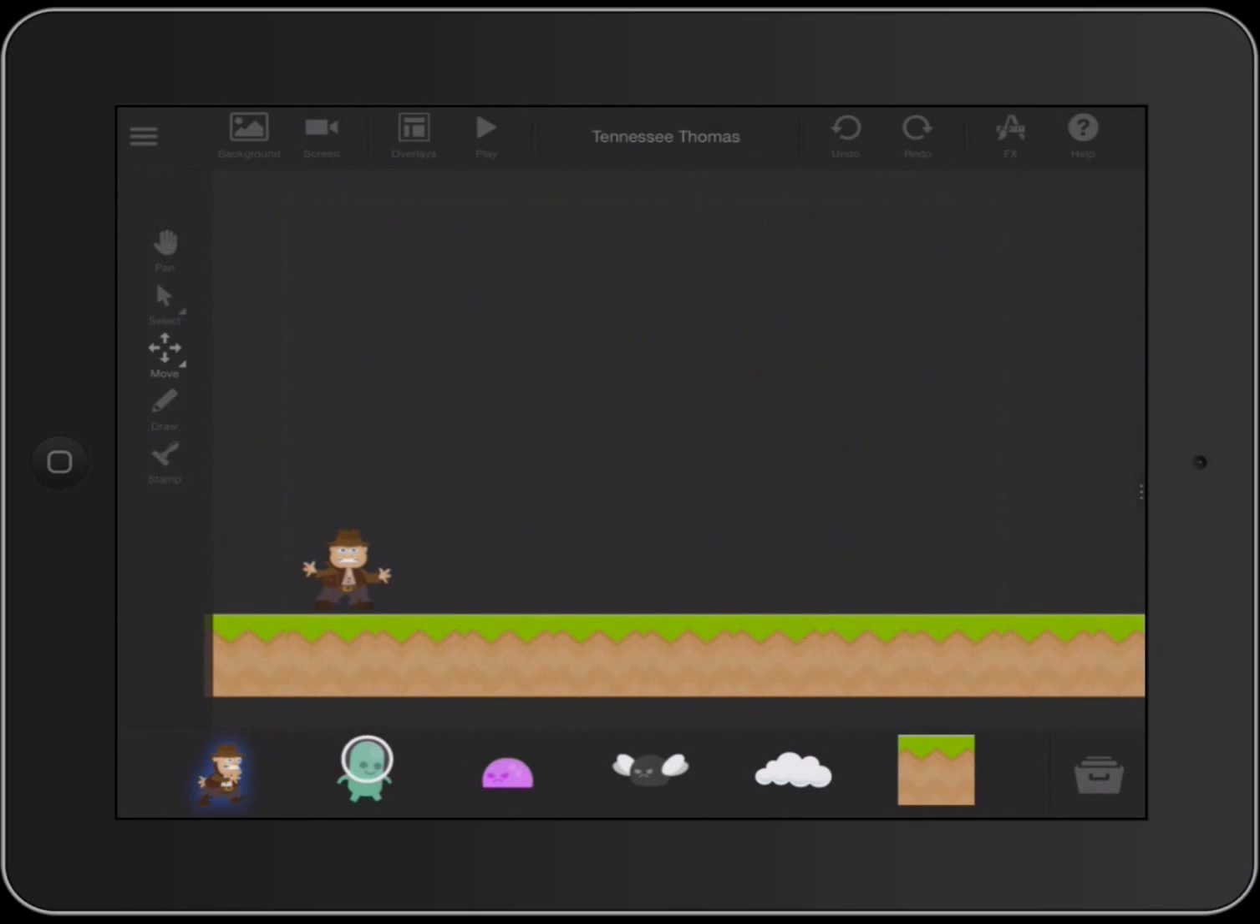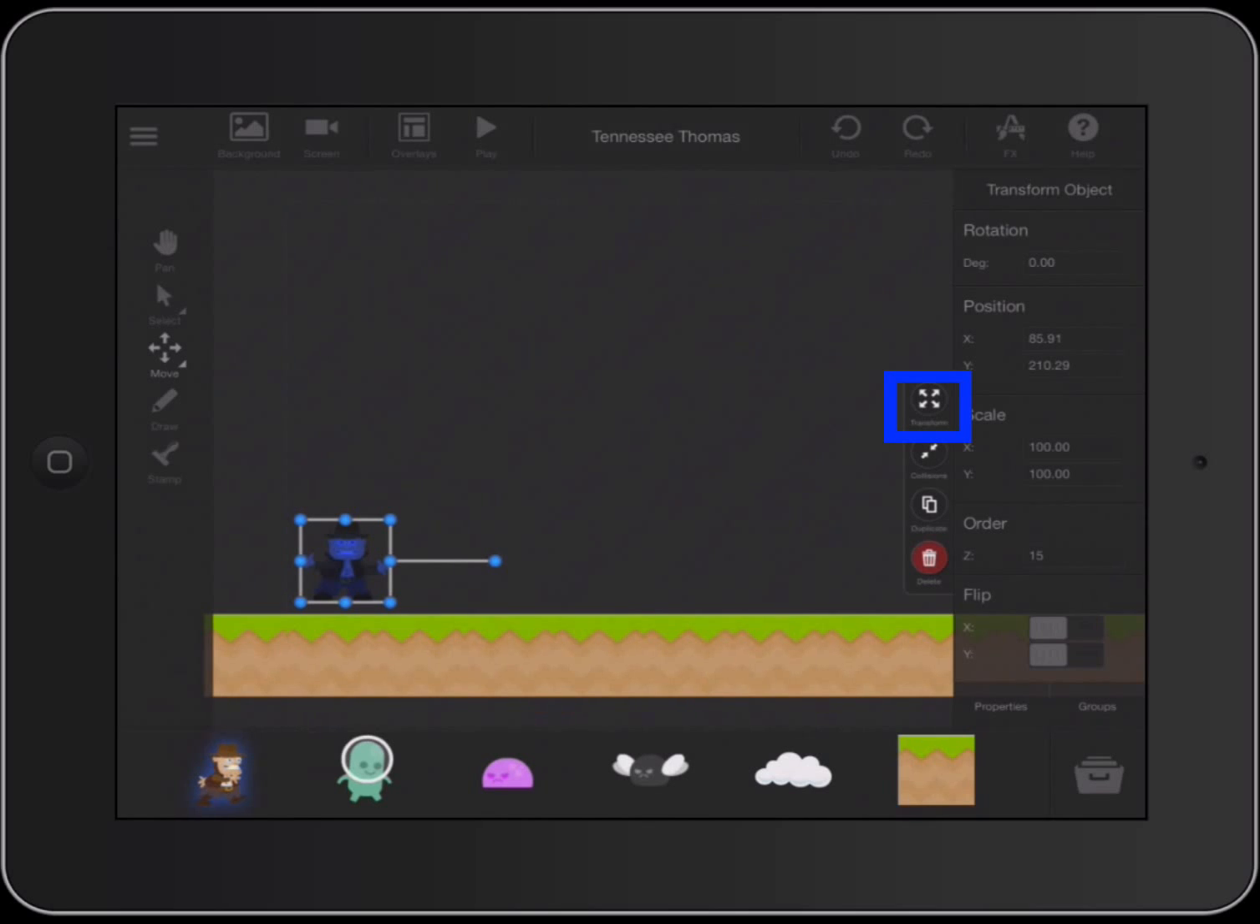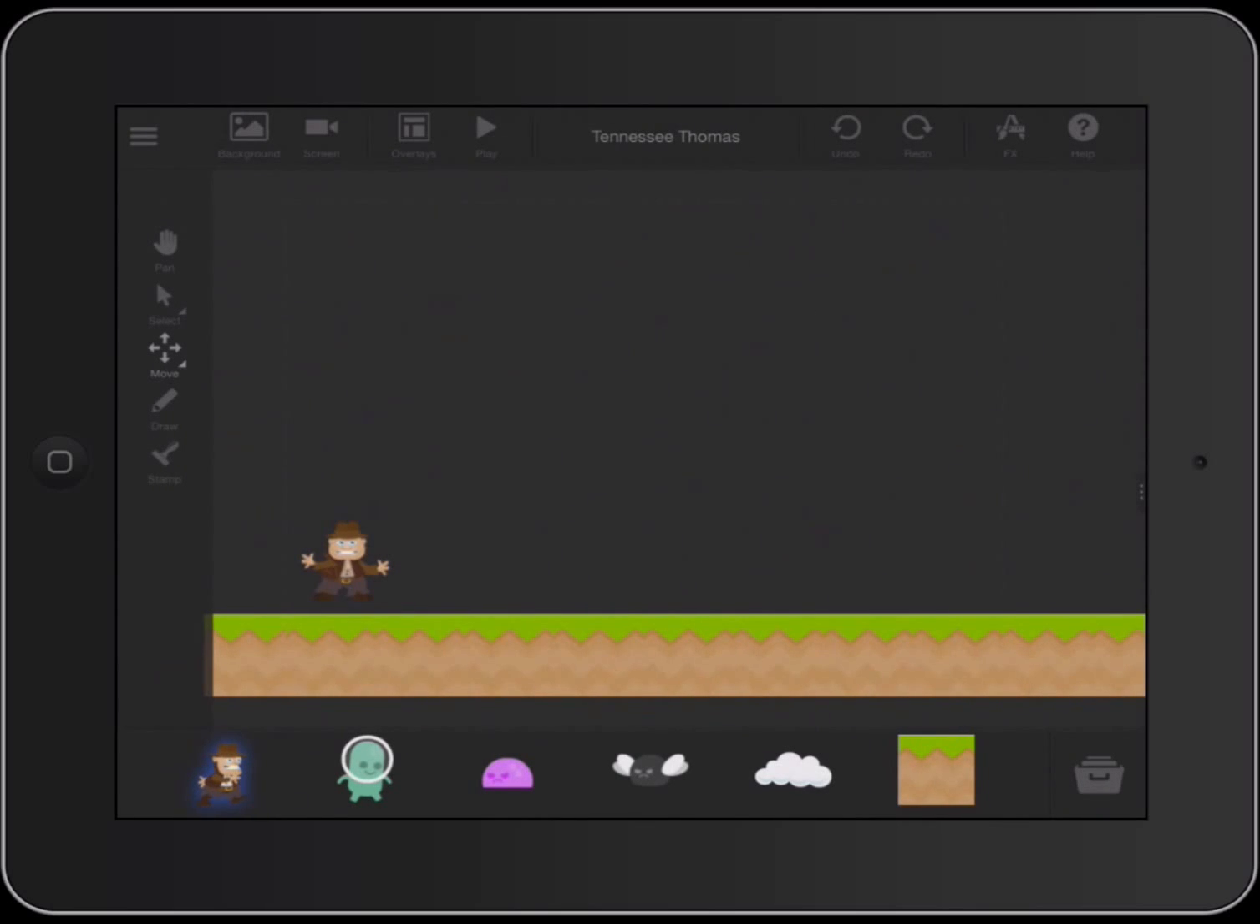Now if you want to, you can tap on him and make him bigger or smaller just by pinching or pulling your fingers apart a little bit. You can also tap the character and use the tools that appear on the right side of the screen. So for example, I could tap transform and type in his scale. Instead of 100% X, 100% Y, I could make it smaller or bigger. Or as you can see, it gives me these points on a square around my character, and I can click and drag those to make him bigger or smaller too. I'm pretty happy with the way he looks right now.